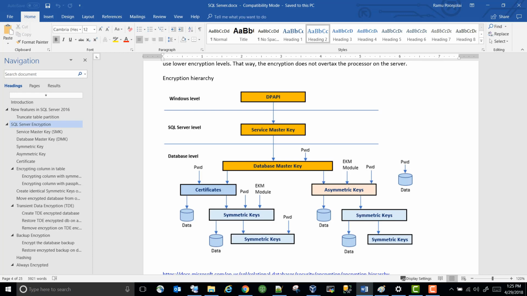Then what you can do is take the database files and restore them on a different server, use the same service account to open the service master key, and then you can open every other database master key and whatever keys are beneath that database master key.